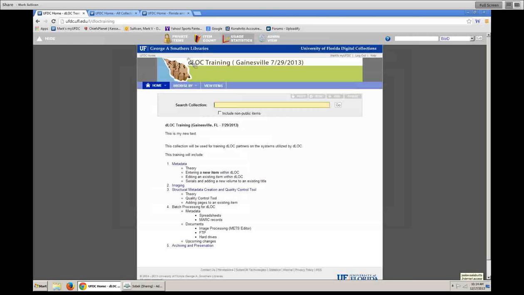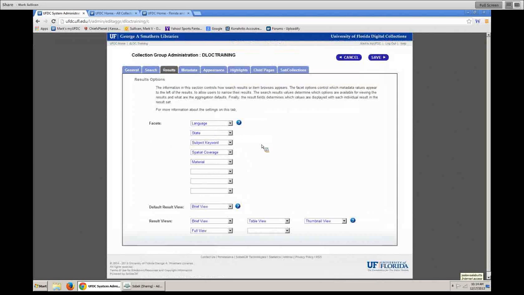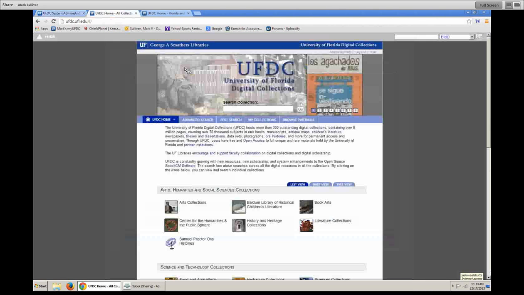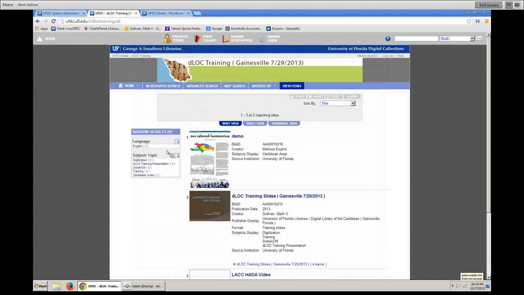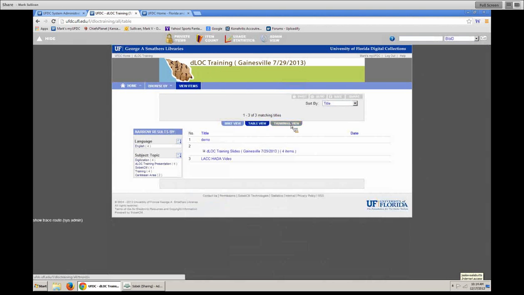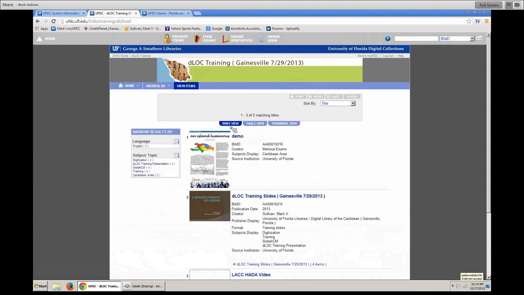So if we go to the third tab, which is results, this controls what appears in your results or how they appear. So it controls the type of views that are available to the user and the facets. So if we come in and we look at this collection, and we just say view all items, these are two facets that are appearing on the left, language and subject topic. These are our options. We have brief view as our default view. We also have a table view and thumbnail view, and this works for searches and browses within the collection both. So that's what this controls.